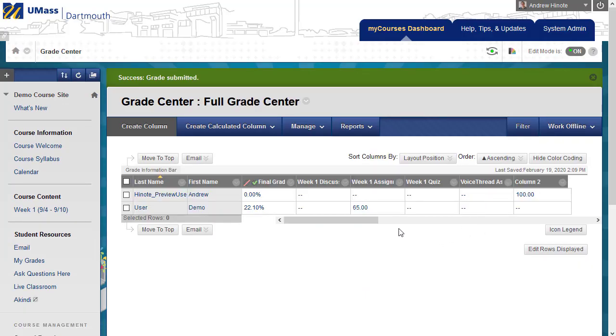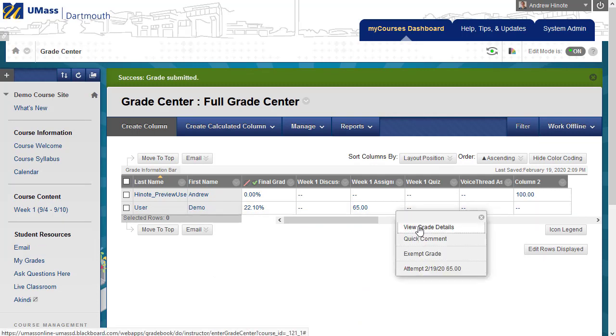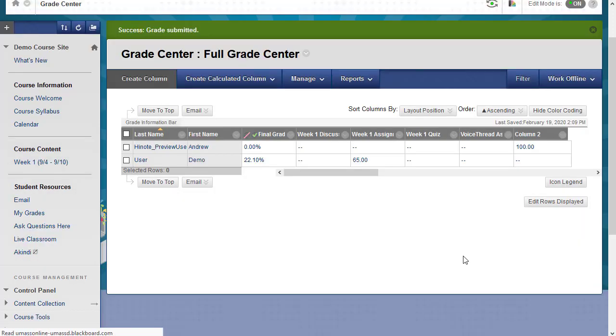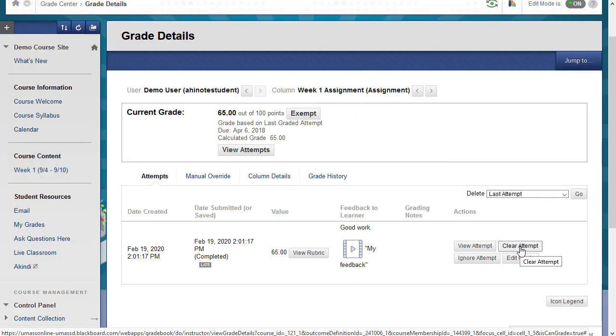In the event that a student submits something by accident, you can come in here, click the same down arrow button, go to View Grade Details, and you'll find a button to clear their attempt to the right of the grade. You would use this button if the student submits the wrong file or has some other reason for needing to resubmit.